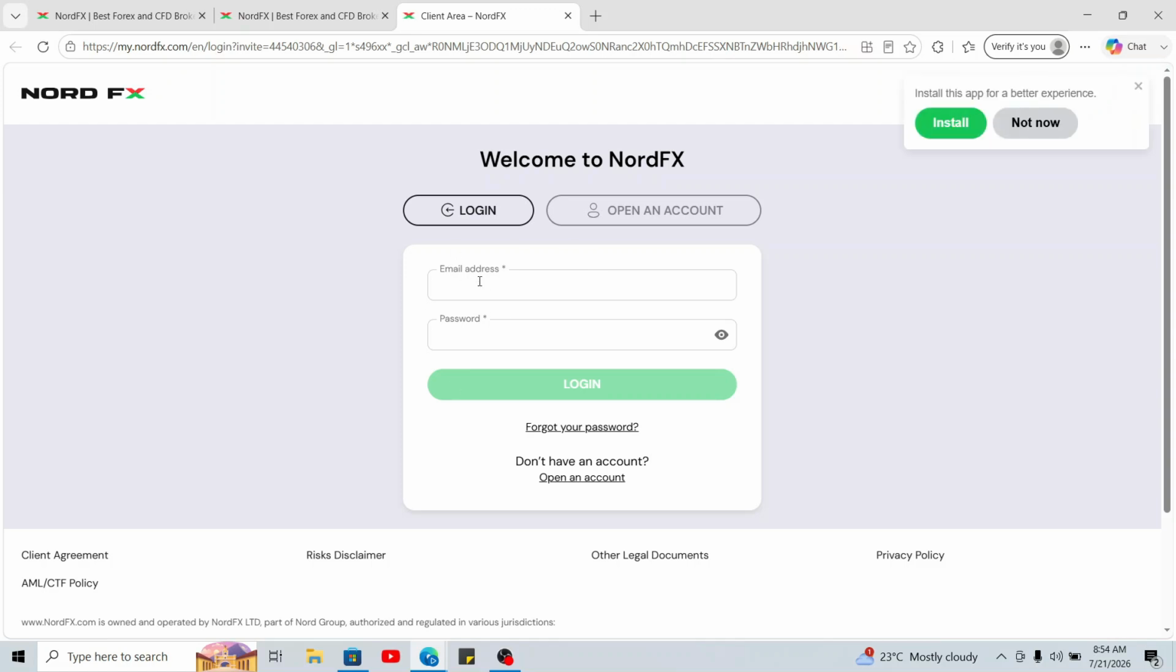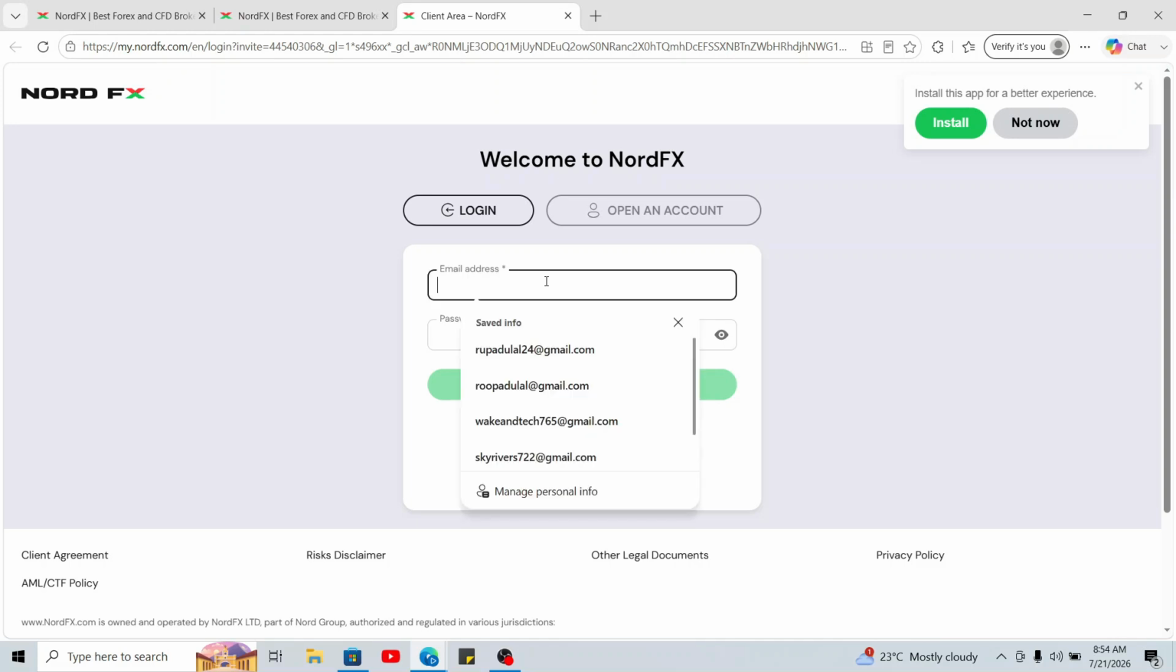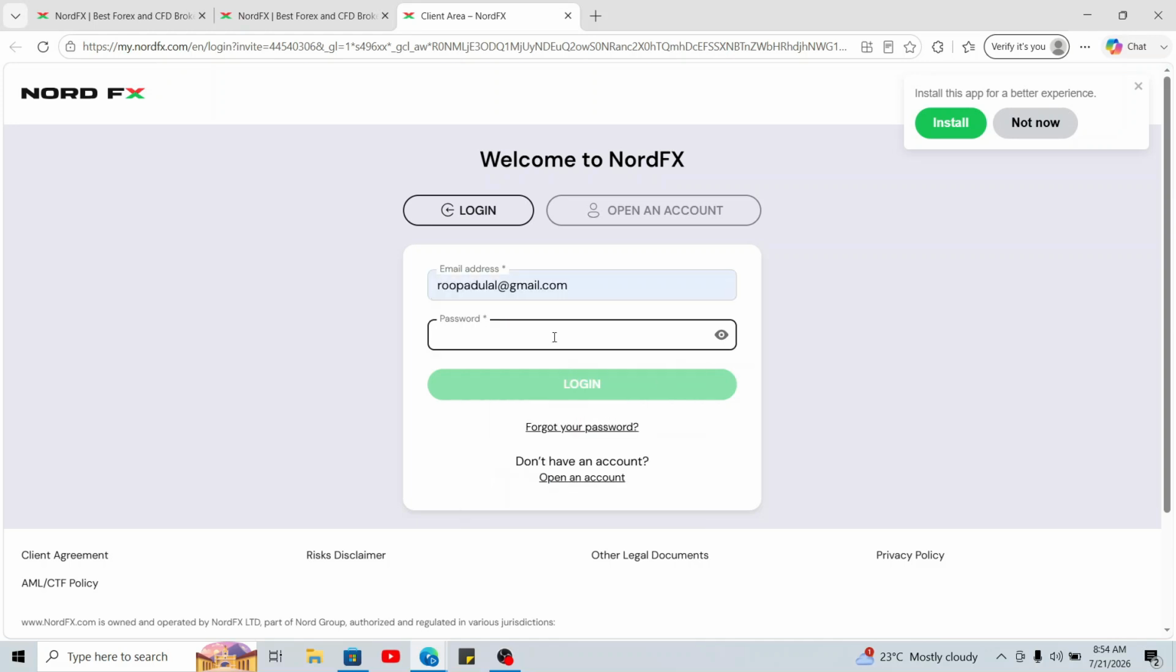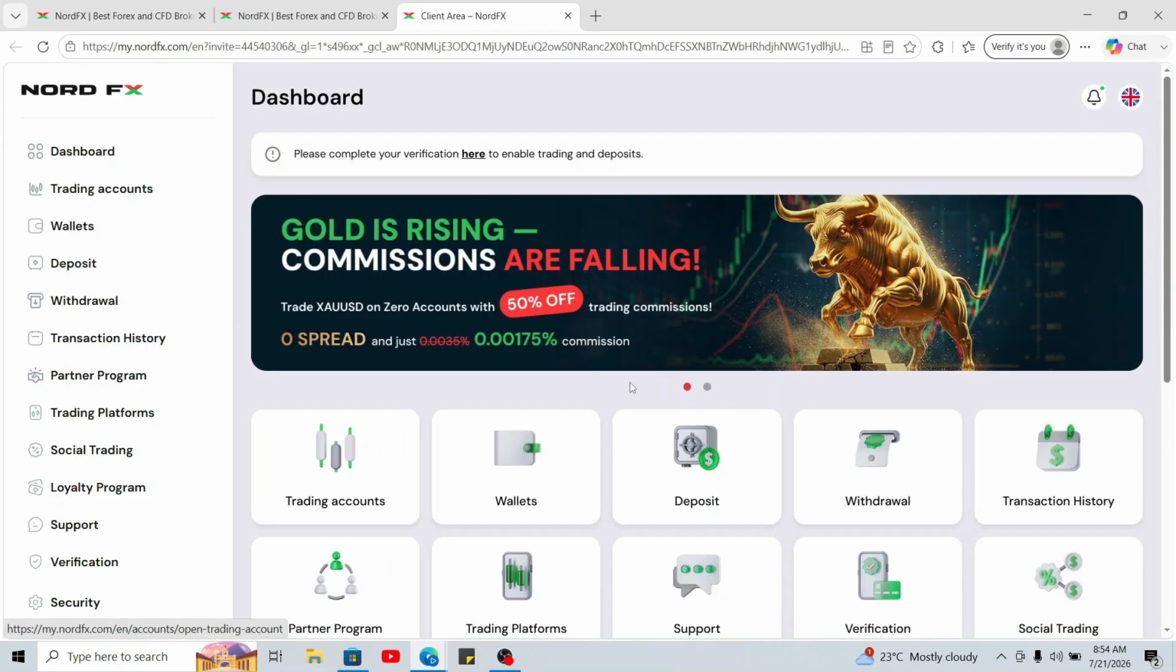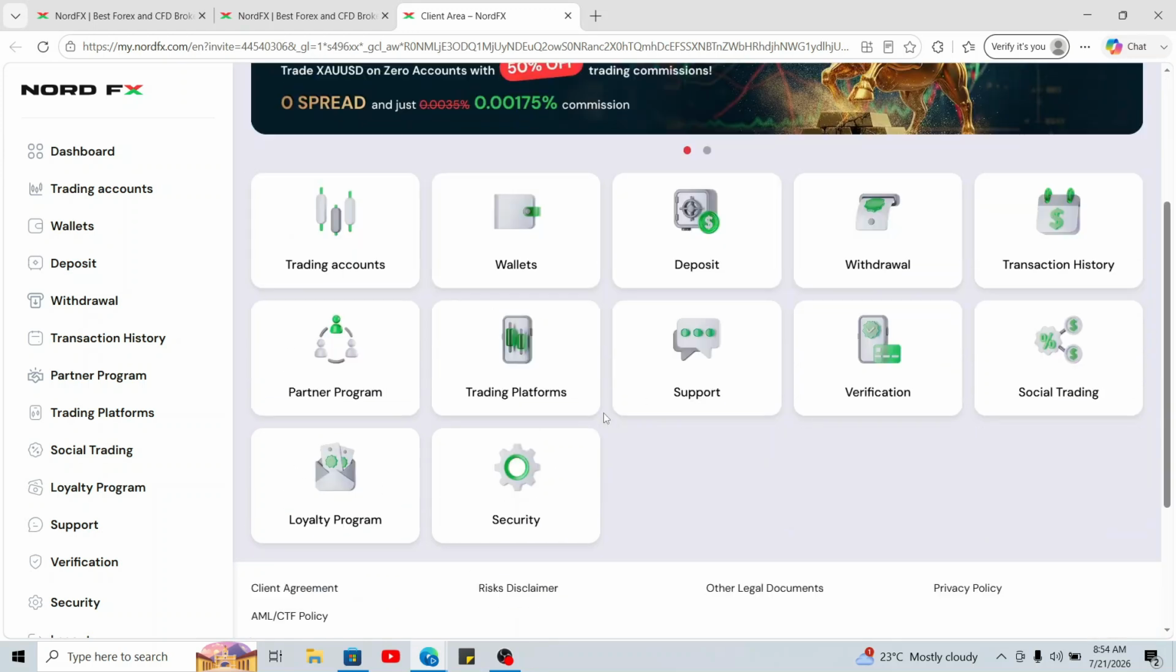Go ahead and type in your correct email address associated with your account in the first box. Now on the next field, go ahead and write down your correct password, and once you are done, click login. If you are having trouble remembering your password, you can tap on this forgot your password link and follow through the password reset process. After filling in your details, click login and you'll be signed in to your existing NordFX account. So that's how you do it.